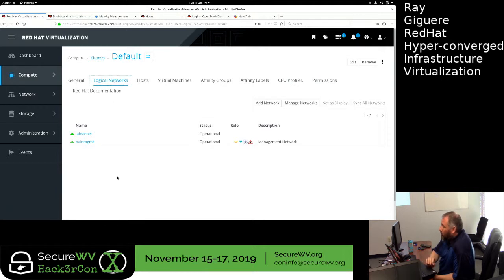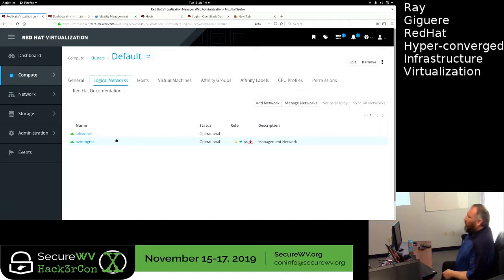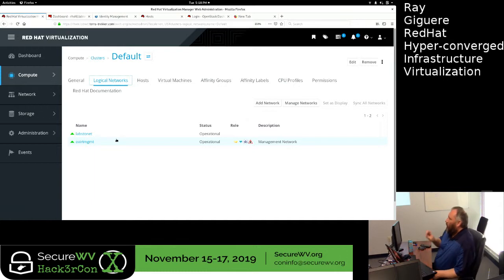So your migration network is actually still happening on your oVirt management network there. What? If you look at managed networks, I only have two networks: LabStoneNet and oVirt management net. Yeah, but the migration... Oh, you're talking about the memory? I'm talking about when it's copying the memory over, the migration traffic. Right. It's going over your oVirt management network. Right. Yeah, that's what I was asking about.